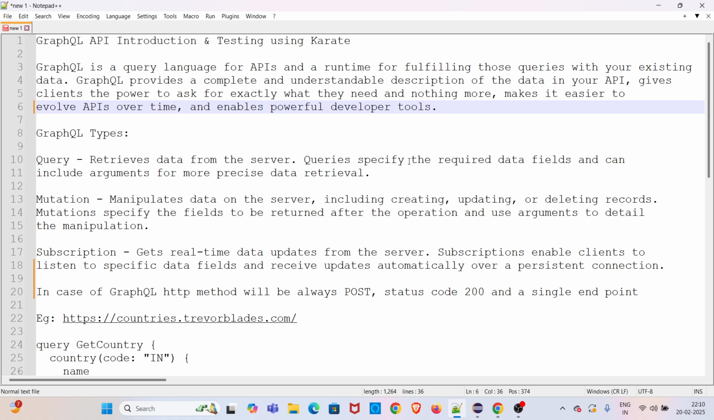So query type is used to query the data from the server, and for creating, updating, and deleting we will be using a GraphQL type called mutation. The main difference between GraphQL and REST API is that in case of GraphQL we will always be using the post HTTP method irrespective of the GraphQL type. For query, mutation, and subscription we will always use the HTTP method post, the status code will be 200, and there will be a single endpoint. That's one major difference from REST API.